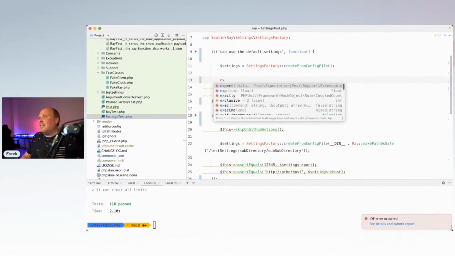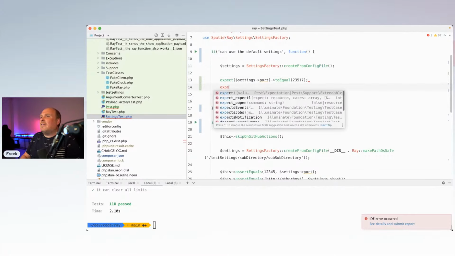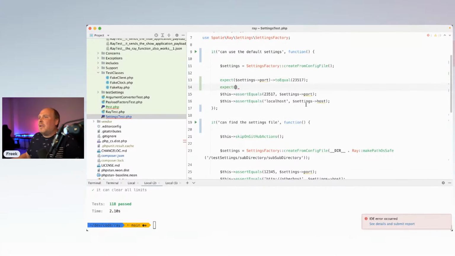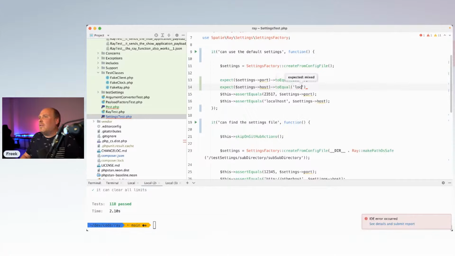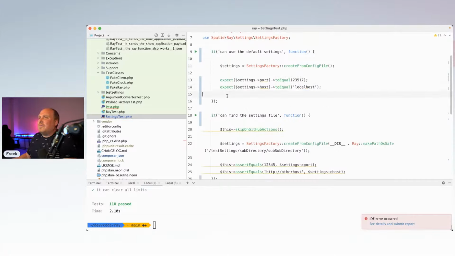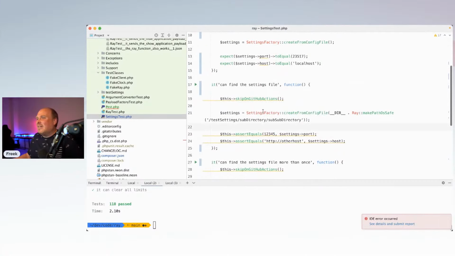Convert these things. So expect settings port to equal 235. I got that. Expect the settings host to equal localhost. That I can convert this to a higher order expectation. I'm going to try that in a minute.